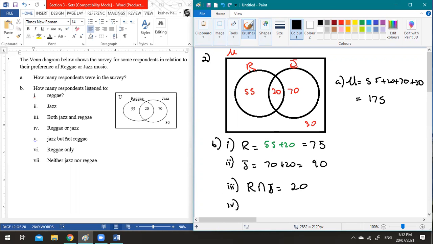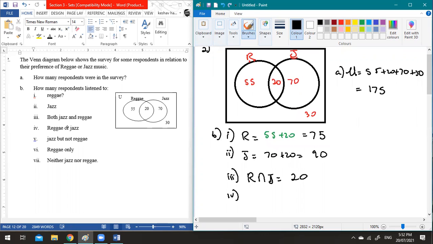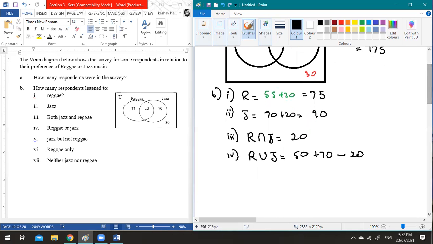For reggae or jazz. Now, when they ask for reggae or jazz, remember the or means a union. So how many people listen to music on the whole? So reggae or jazz, the or turns into the union sign. It will be 55, add 70, subtract the 20. This is the formula. Remember the number of elements in the union is equal to the number of elements in R, add the number of elements in G, subtract the intersection.